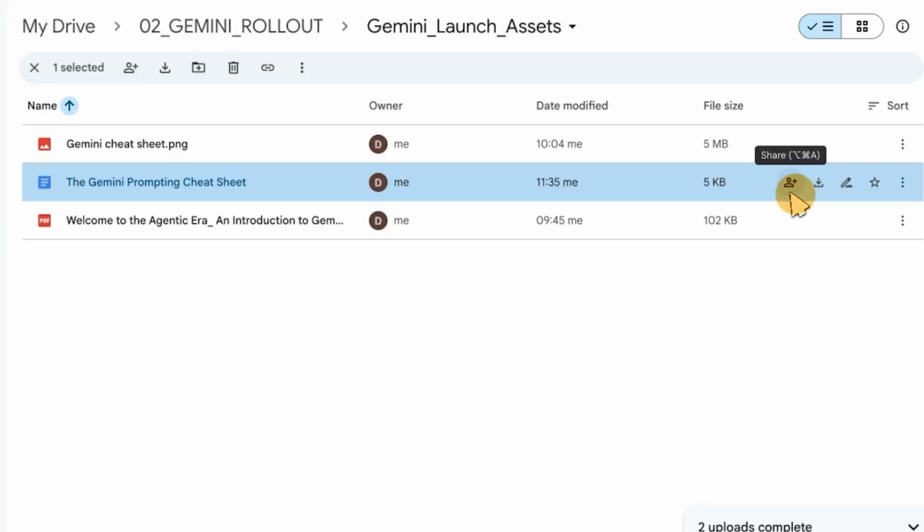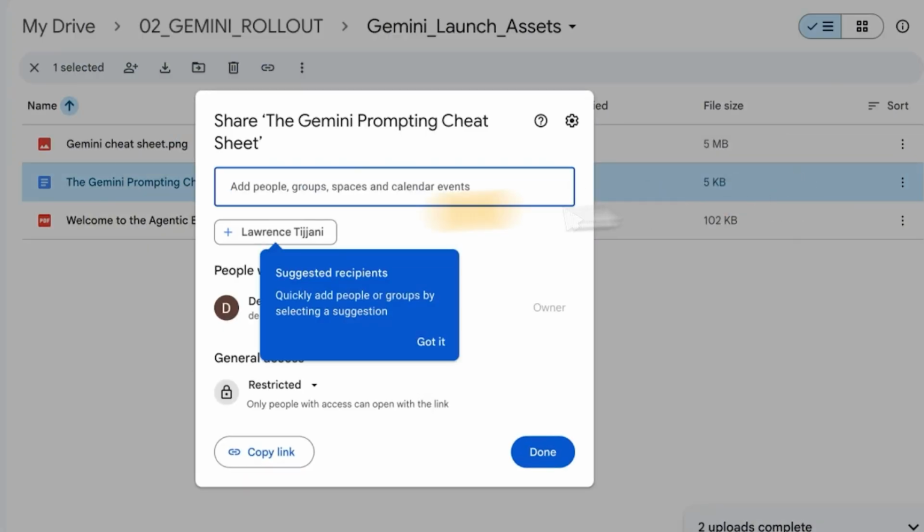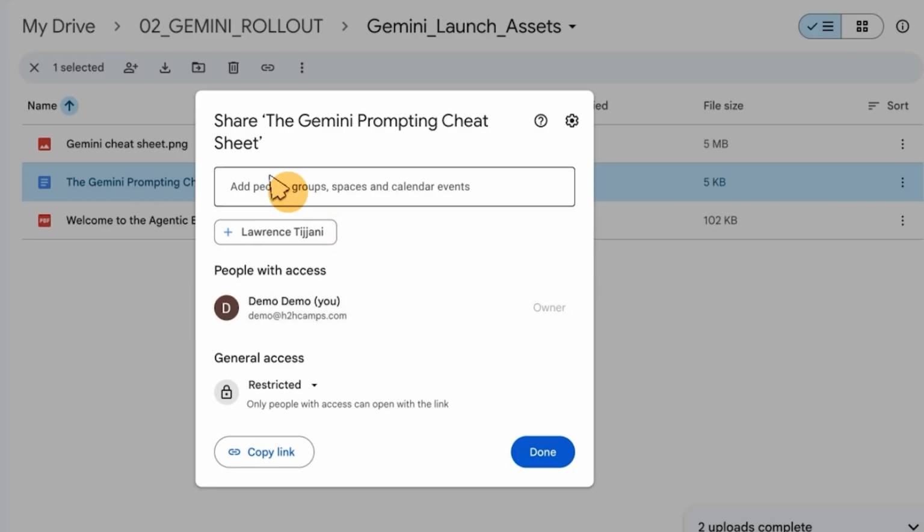So let's look at the first one, which is to share. So I can click on here to share this file with someone. Here, I can enter the person that I would like to share it with. So I'm just going to share it with Lauren. What's really important here is to look at the permission settings that we have.